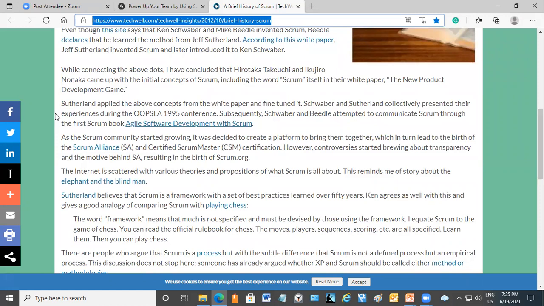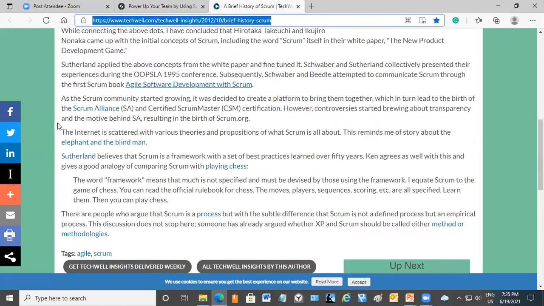Then together with Schwaber, they collectively presented their experiences during the OOPSLA 1995 conference. Subsequently, Schwaber and Beedle attempted to communicate Scrum through their first Scrum book, Agile Software Development with Scrum. Ever since then, the community started growing and they wanted to create a platform to bring them together, and that led to the birth of the Scrum Alliance and the Certified Scrum Master certification. But controversies began about the transparency and the motive behind the Scrum Alliance, which resulted in the birth of scrum.org.